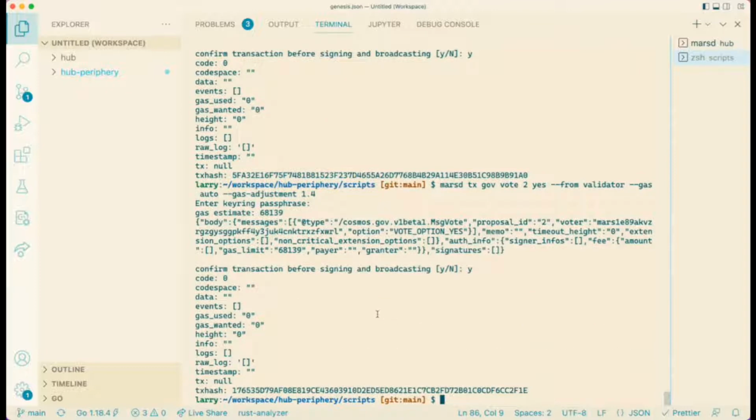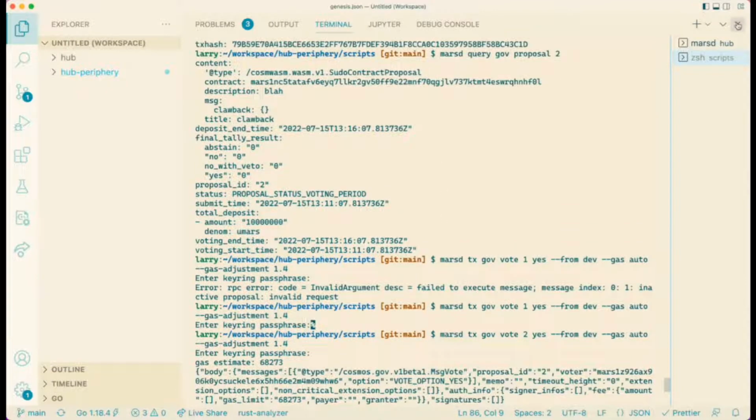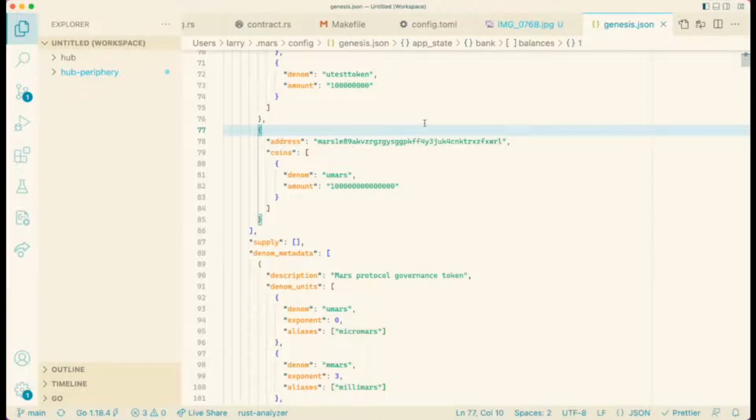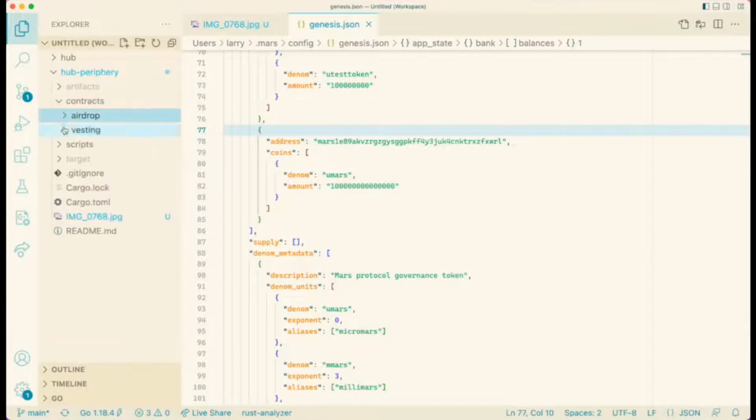Okay. All right, so now in about 4 minutes, it should work. But let's not waste 4 minutes. Let's enter the next topic while we're waiting, which is our vesting contracts. So let's take a look at our vesting contract now.